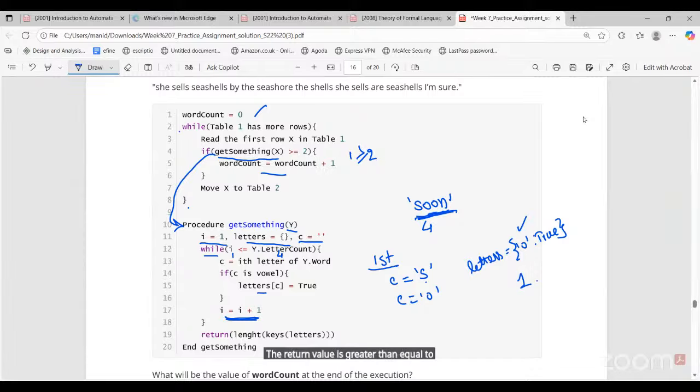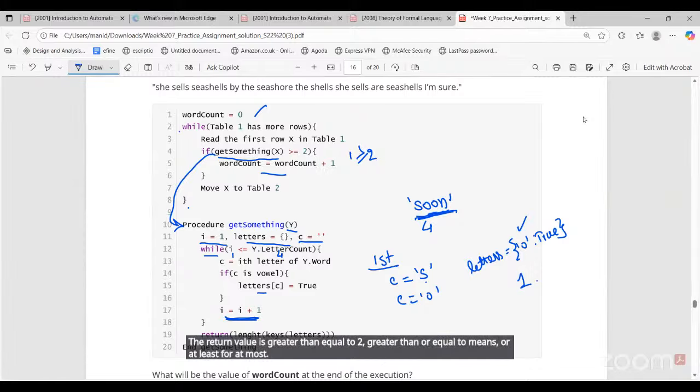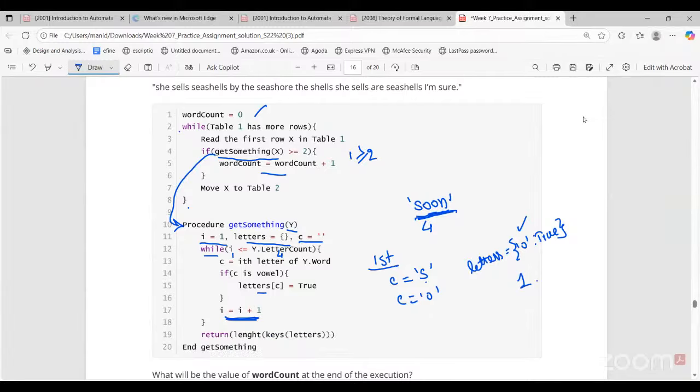Greater than or equal to means what? At least or at most? At least. That means where this procedure returns a value that is at least 2 or more than 2. When will the procedure return such a value? When there are at least 2 distinct vowels. 2 vowels are present in soon also, but we didn't get it, right? There have to be distinct vowels because distinct key value pairs.